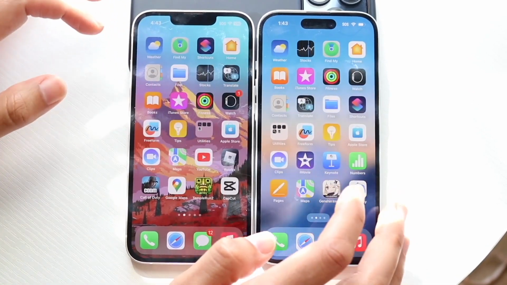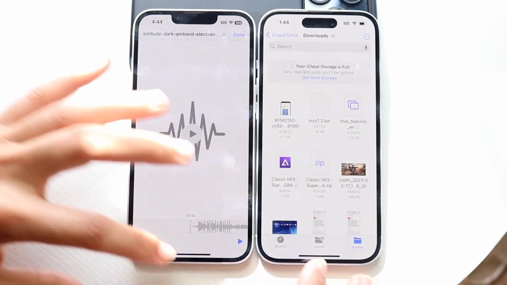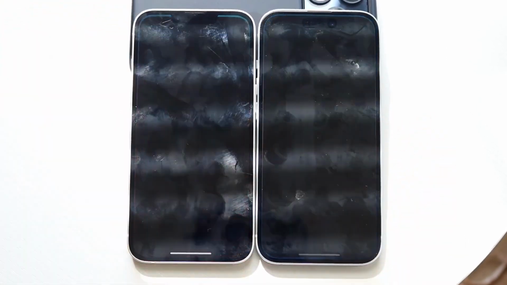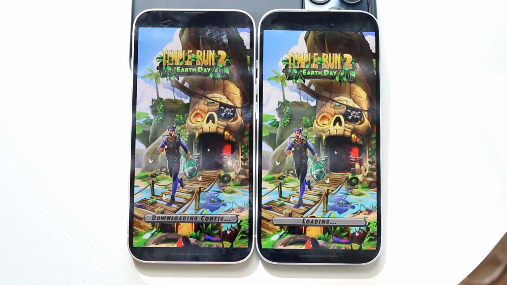Let's go and start opening up some third-party applications. Files 3, 2, 1. Okay, not that big of a difference either. Let's try Temple Run 2, 3, 2, 1. Now these games aren't really that big, but it's still kind of fun to test to see which one is the faster one when it comes down to it.